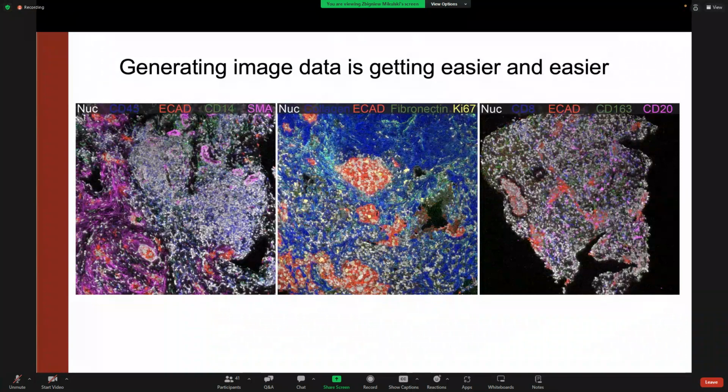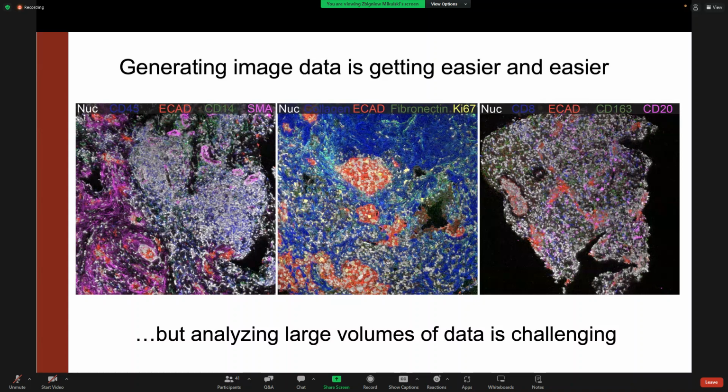It's been getting easier and easier to generate multiplex imaging data. And this is really great because it means these beautiful images, which used to be maybe a whole PhD project just to generate, there's now a variety of commercial solutions and academic solutions that can allow you to generate this data. The challenge now has moved partly, at least, from the data generation step to the data analysis step.